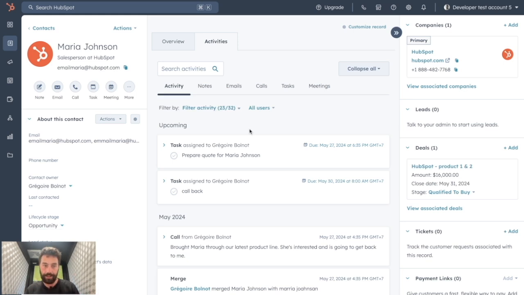Same for the create date, it will not be the primary contact's create date, it will be the oldest create date that will be kept. And for analytics, don't worry, all the website visit information and so on will be kept and merged together.